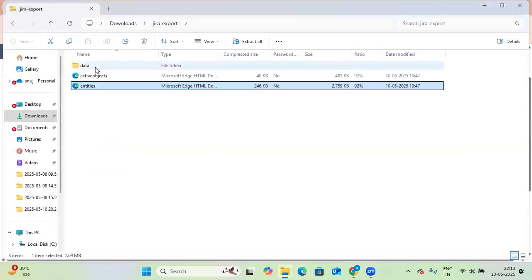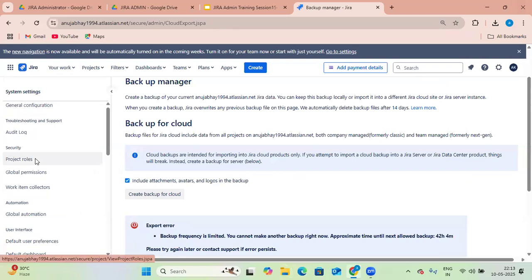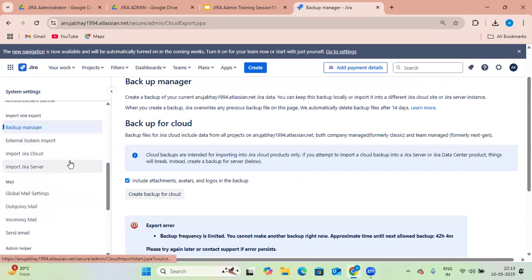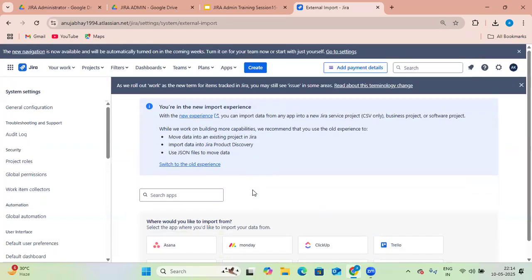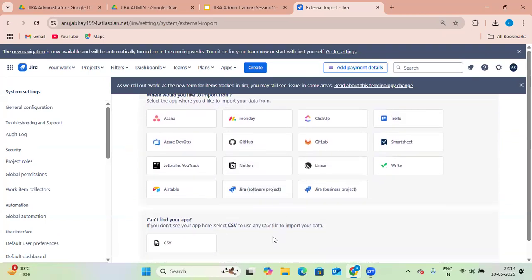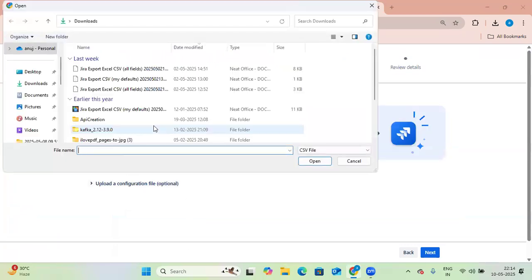Close this. Now we have a backup. The backup is stored in your system. Now what you can do? External system import. Click here, external system import. Now here you can see the CSV file, click on the CSV file, upload file.